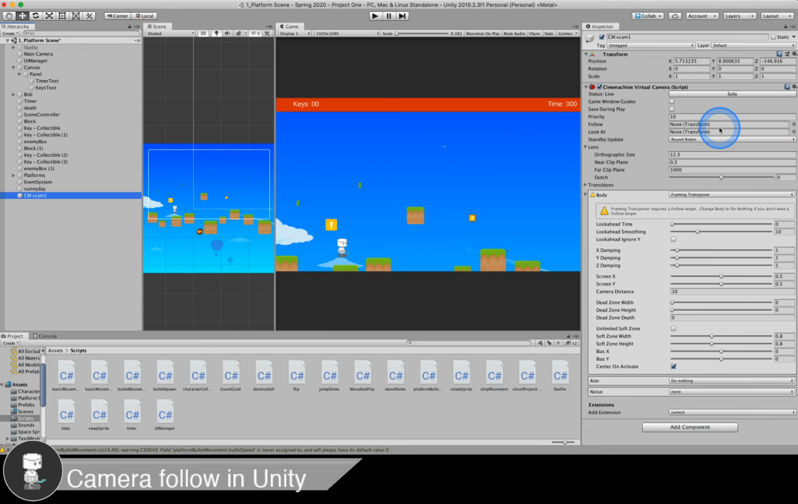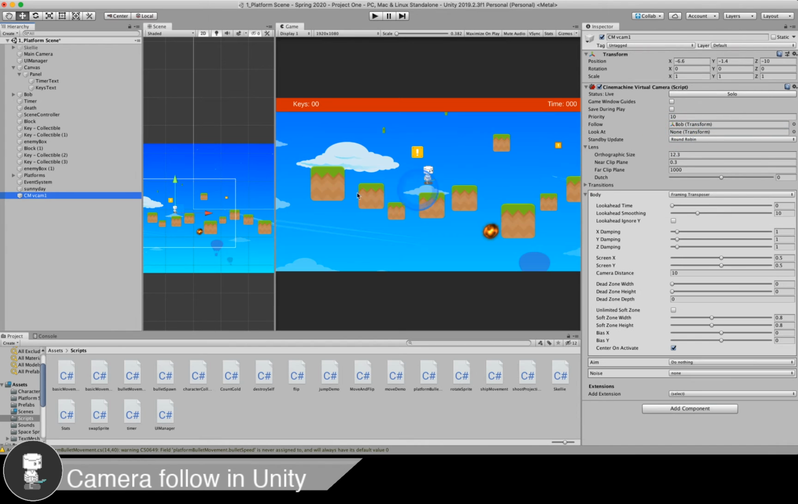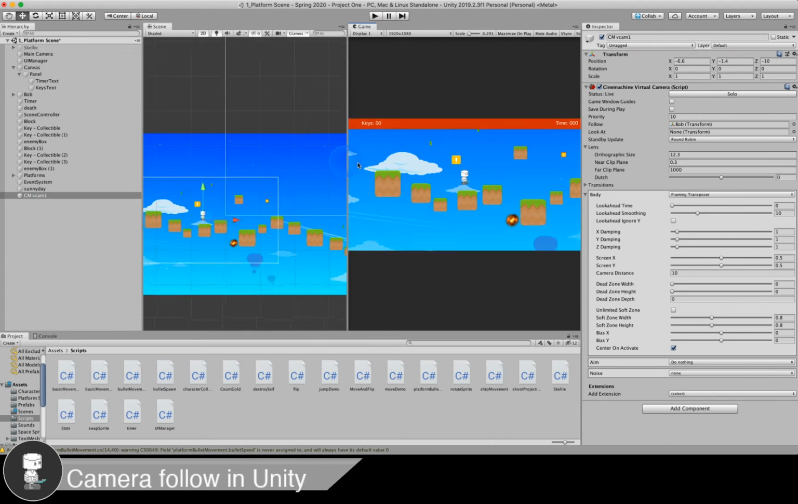And the best feature that we're using today is the follow field. So what we can do is drag in our main character object, which is Bob in my case, pull it into the follow field, and you notice that when I release, this camera is going to snap to the center on Bob. There it is. Let me just move this over just a little bit.